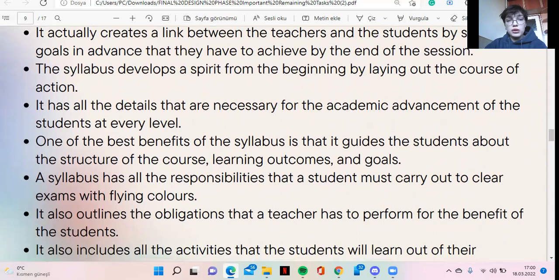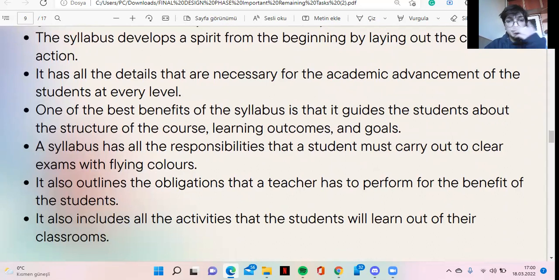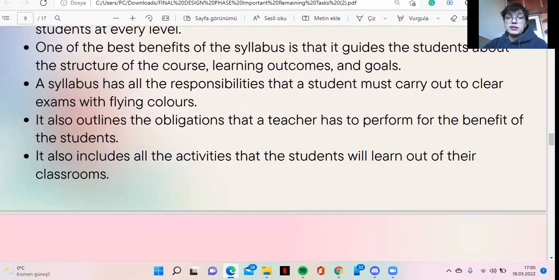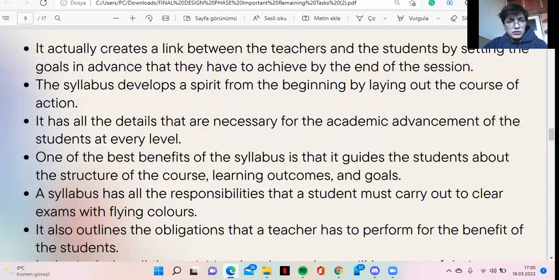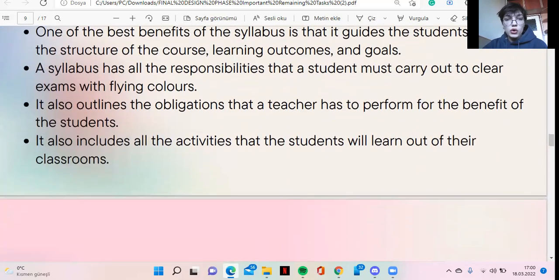The syllabus develops a spirit from the beginning by laying out the course of action. It has all the details that are necessary for the academic advancement of the students at every level. One of the best benefits of a syllabus is that it guides the students about the structure and the course learning outcomes and goals. A syllabus has all the responsibilities that a student must carry out to clear exams with flying colors. It also outlines the obligations that a teacher has to perform for the benefit of the students. It also includes all the activities that students will do outside of their classrooms.